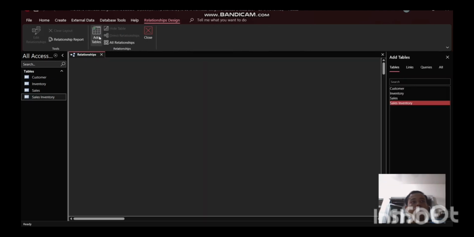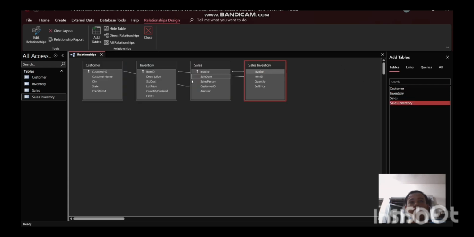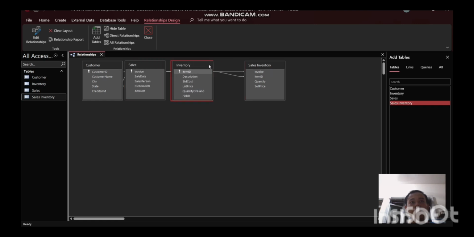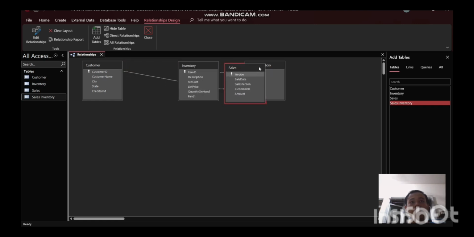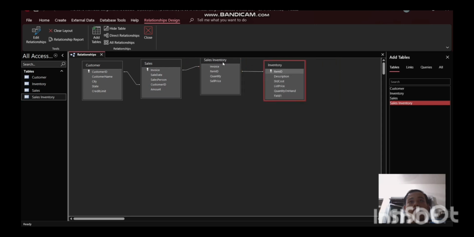After keying in the data, we need to create the relationship. Database tools, add tables, and double click all the four tables, which is customer, inventory, sales, and sales inventory. And here is the relationship, and save it.